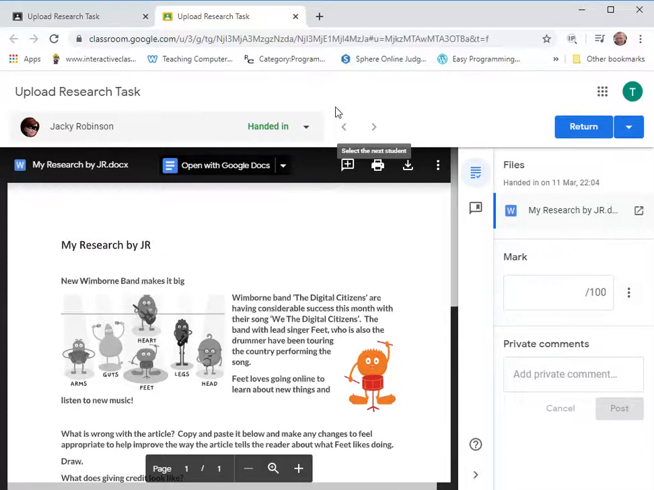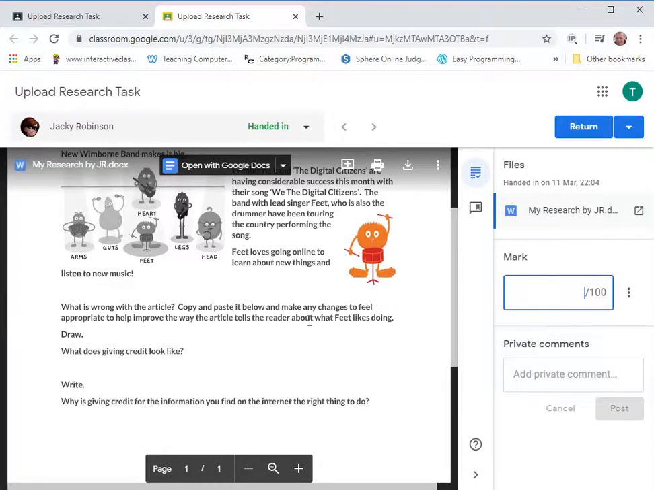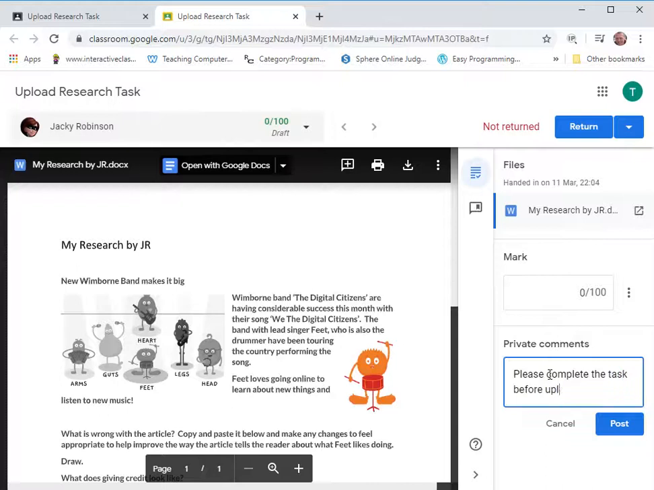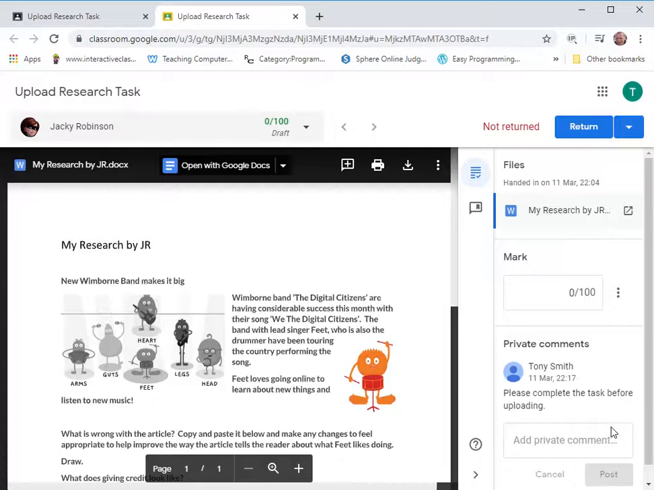But for the purposes of this one, we can now look at the work, assess it, give it a score. I can see that she hasn't actually answered any of my questions. All she's done is opened up the research task and submitted it again, so I'm going to give her 0 and ask her to please complete the task before uploading, and then post that back to her. And then she can unsubmit that and do some work on it and resubmit it to me once it's done.